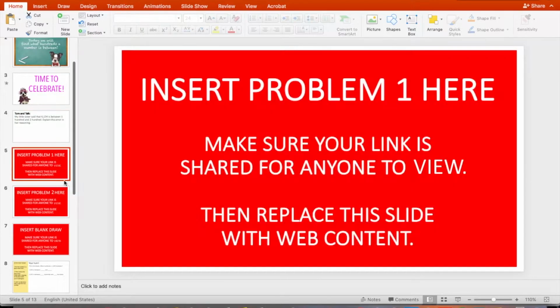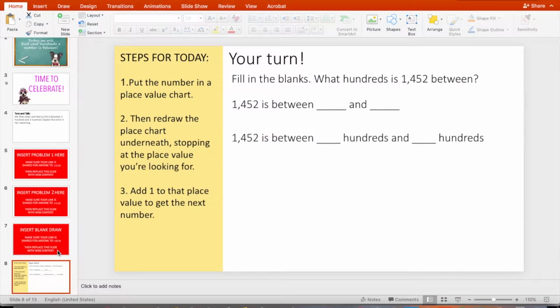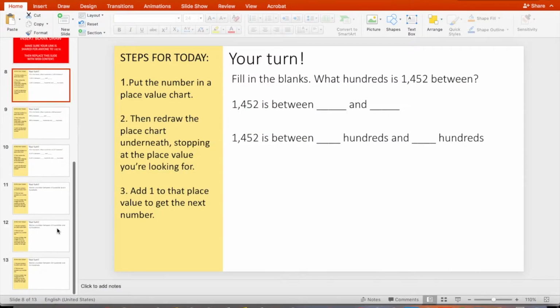Then I always have these same slides. Sometimes it's just insert one problem. Sometimes it's insert two problems. Sometimes it's blank. These red slides are slides that teachers replace when they're in Nearpod with Google Slides that they can write on. So that's why these exist. And then these slides also always look the same with the directions on the left and a problem. And there's always 6 of them.